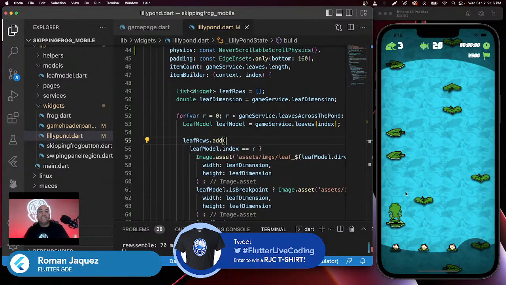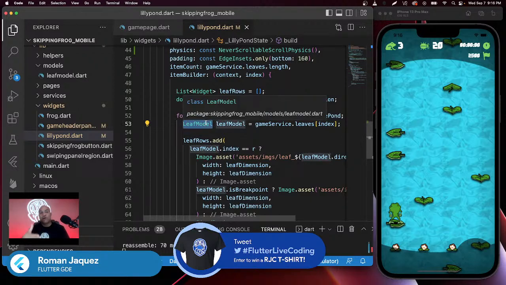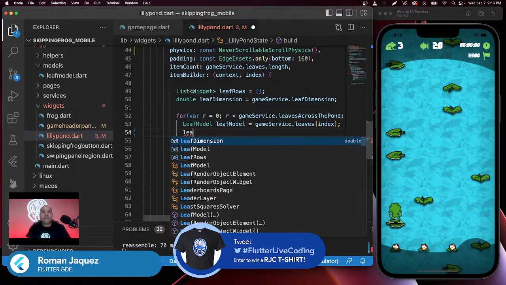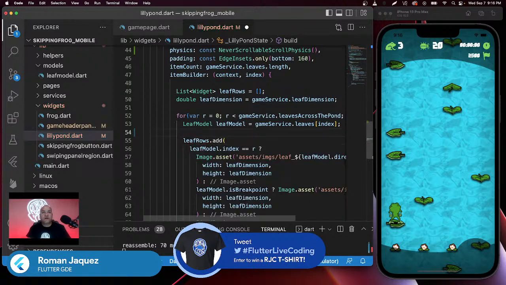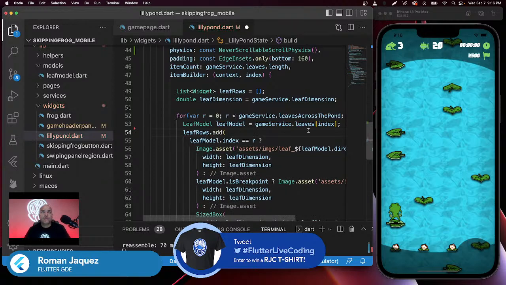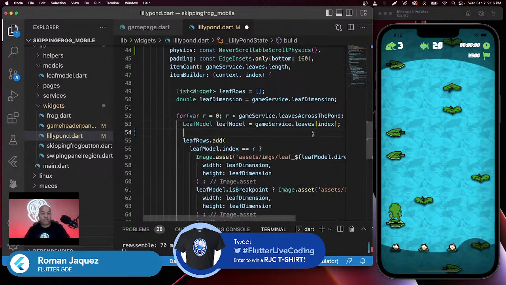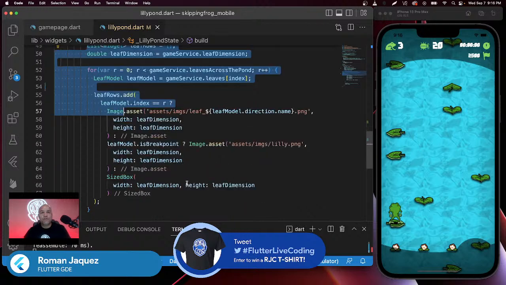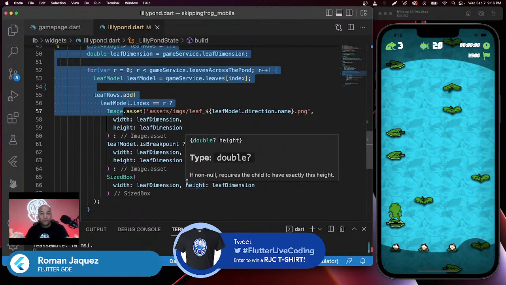If it contains a bug, if the leaf model, for example, I'll be doing here later something like leaf model dot contains bug. If it contains bug, I'm just gonna show the image, something like that. Very simple. So let's do some refactoring, because I really wanted to do some refactoring in here. As I told you, I don't want all this logic right here in the item builder. I truly want to extract that as a separate widget. I'll probably call it leaf row, and then leaf row will be a separate widget, like I told you.